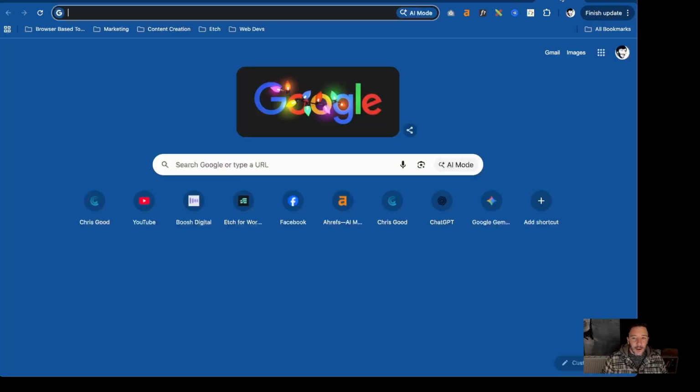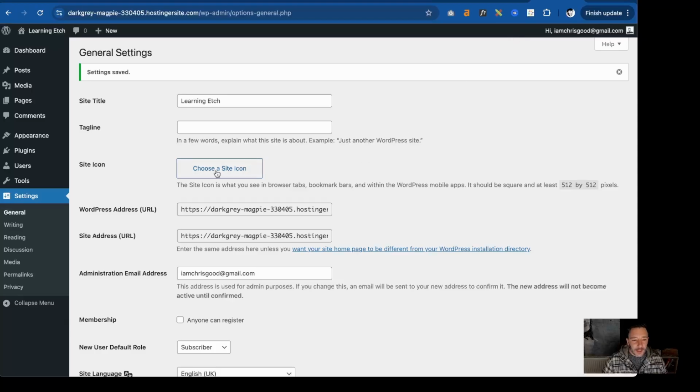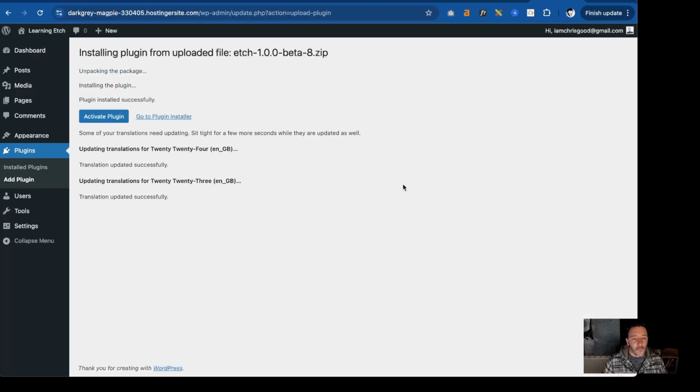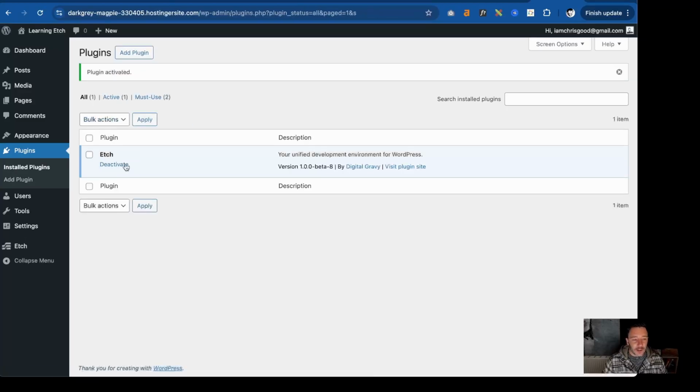Okay, so I have a clean install here. And we're just going to go along to plugins. So add plugin, just the same as usual, and drag it on in. So as I mentioned, I'm going to install the older version and install, and then activate the plugin. Obviously that's not license activated at this point, and we see Etch appear at the bottom here.